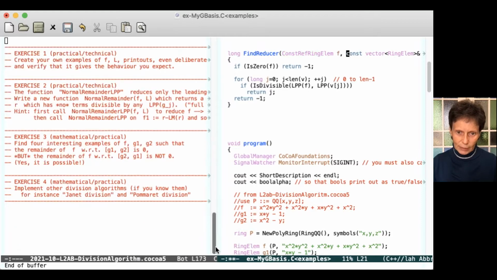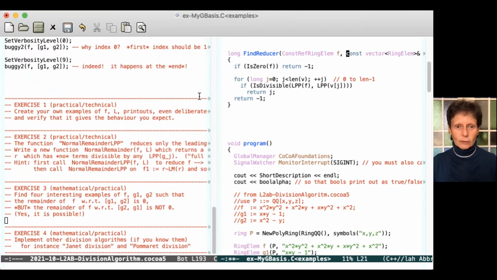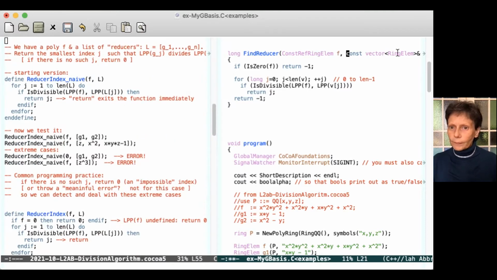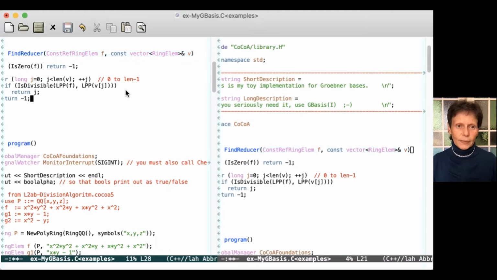Let's see if I can move this line. No, I can't. I could before I started recording. I cannot do it now. Let's do it like this. And we take a vector of RingElems. So as I take a vector, I call it V instead of L. It's more usual. And then let's go back to the division in CoCoA 5.